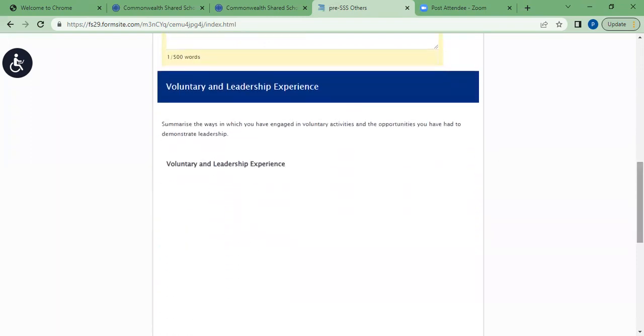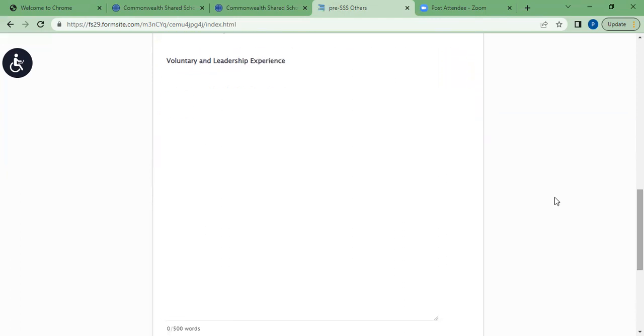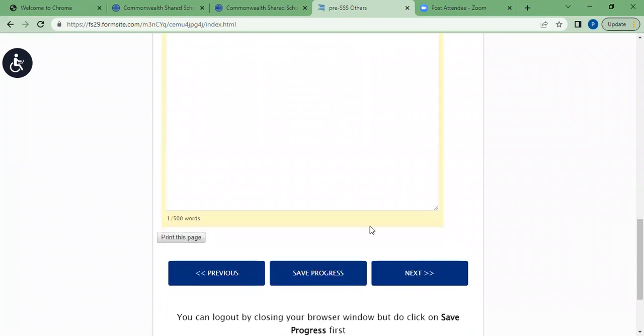Then it's asking you if you have voluntary and leadership experience. So summarize the ways in which you have engaged in voluntary activities and the opportunities you have had to demonstrate leadership. So yeah, you have 500 words to write about your voluntary and leadership experience.